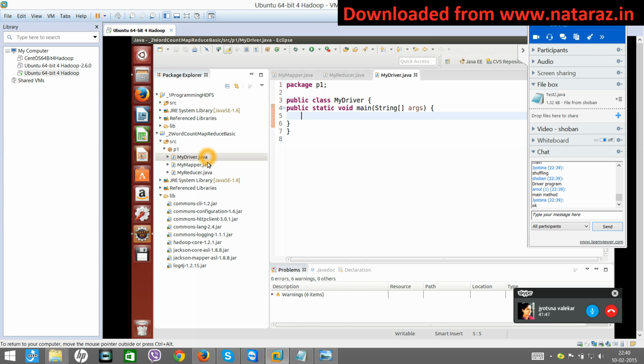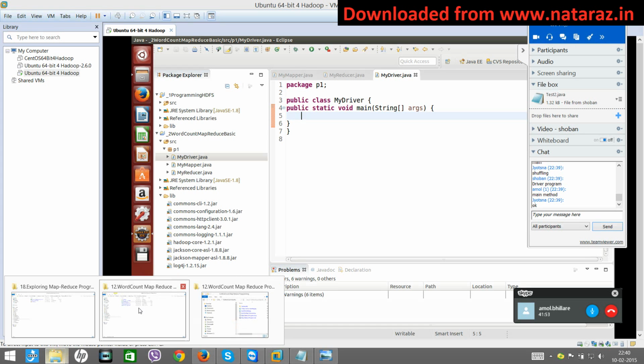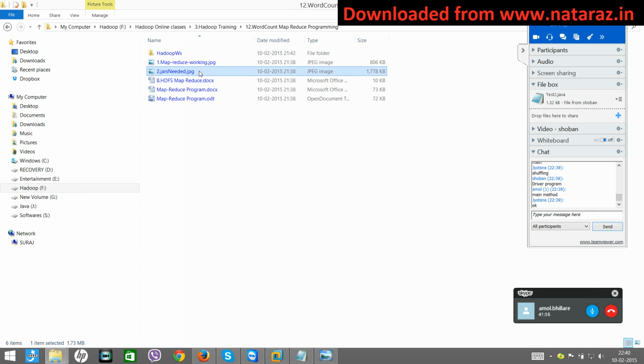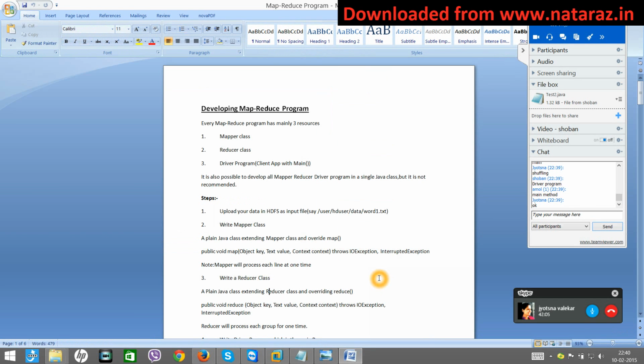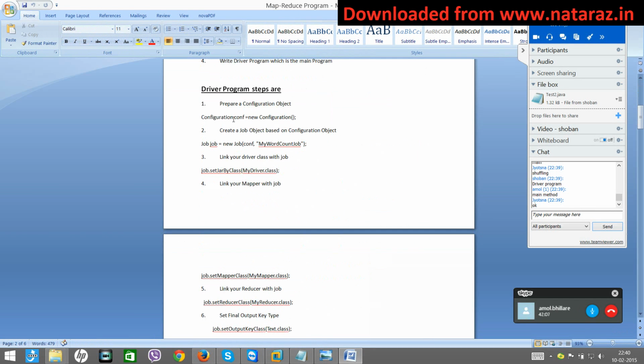Right, now here you have to link this mapper and reducers. So there is a sequence, let's follow that sequence. I'll go to this file. Let me just go down. Okay, so how to prepare your driver program? The first step is you prepare your configuration object. Create an object of the Configuration class. Do you remember yesterday we had created a configuration object?